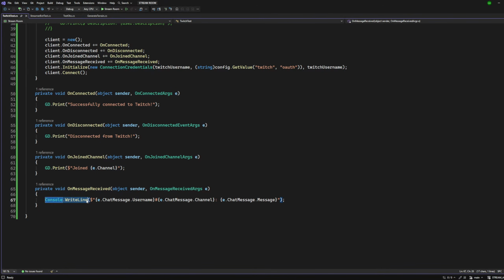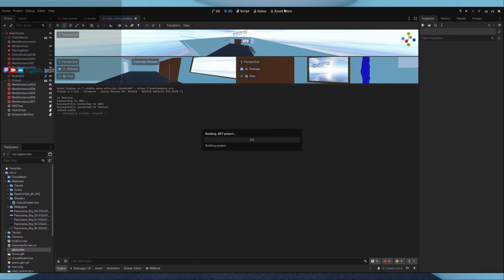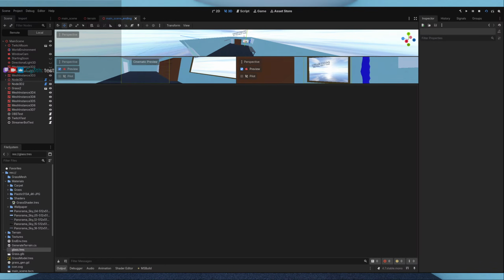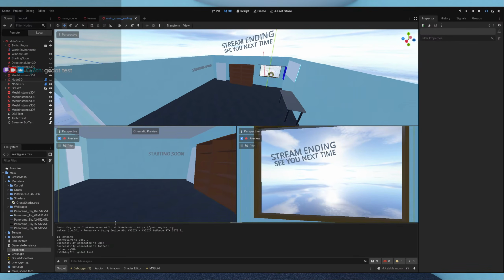Can't use console write line. That is C#. Okay, wait. Reboot this. Minimize this. Reload that. Okay, this is Godot test. There we go. Seth, in Seth's channel, typed Godot test. So we are pulling it. So that's eventually how I'm going to get the messages.